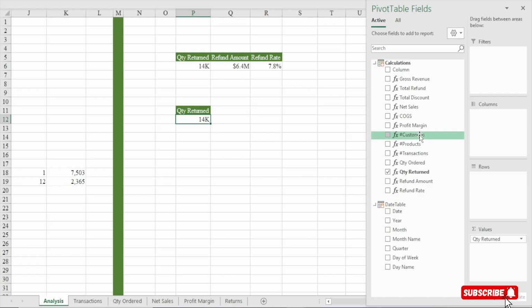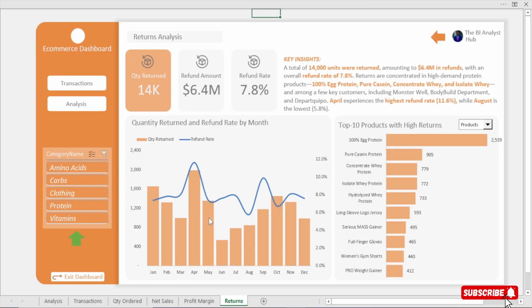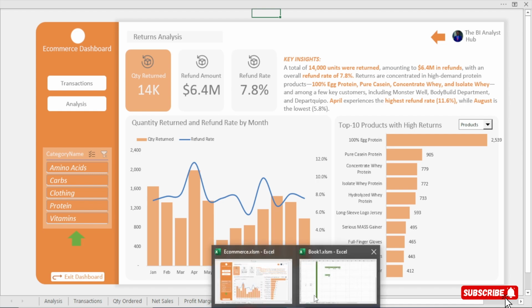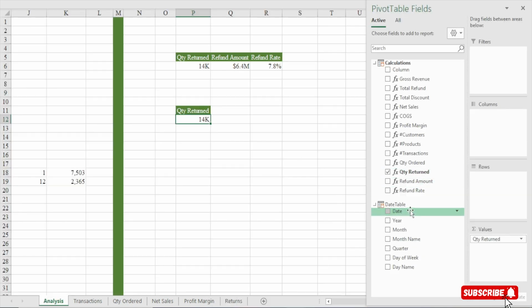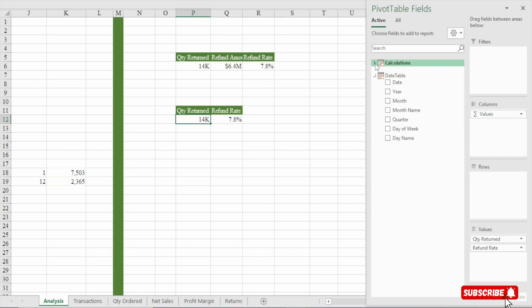Now let me show you the completed version here. This one, we are going to show the quantity returned and then the refund rate by month, right? So watch what is happening here. What is the refund rate? So this is the refund rate. Put it here. Then by month. So let's minimize this. Then the month name will come here.